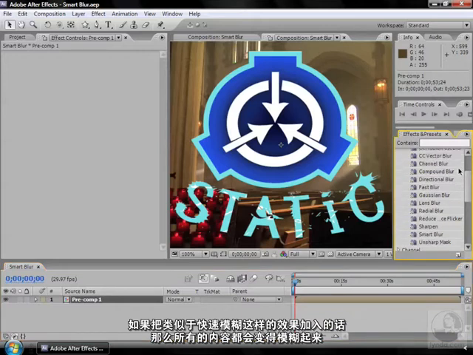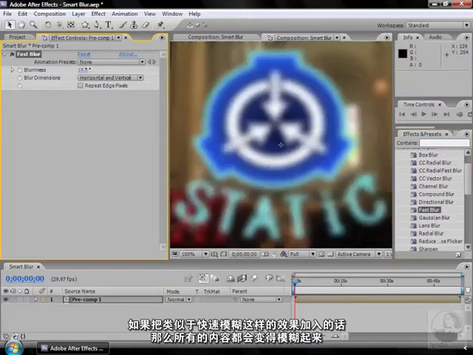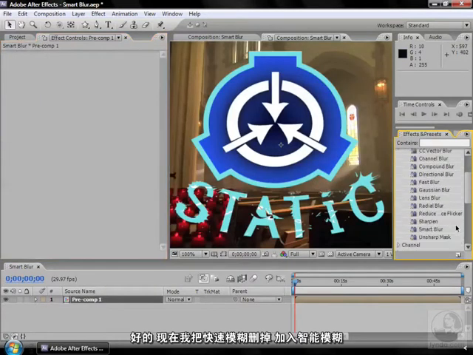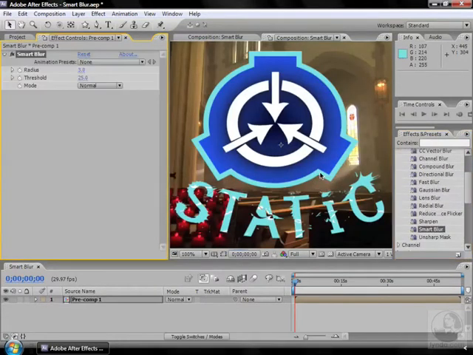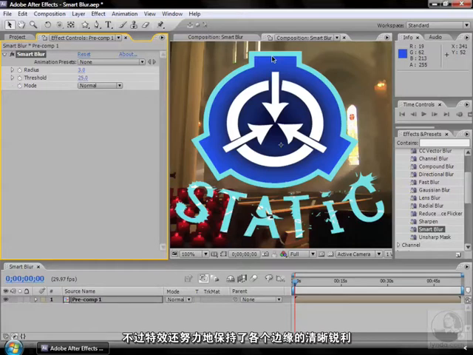If we were to apply something like fast blur to this, for example, and we were to blur this, everything would be blurred, right? Okay, so I'm going to delete fast blur and apply smart blur. It's kind of hard to see the difference right off the bat, but this is blurred. But it's attempting to keep the edges crisp and clear.